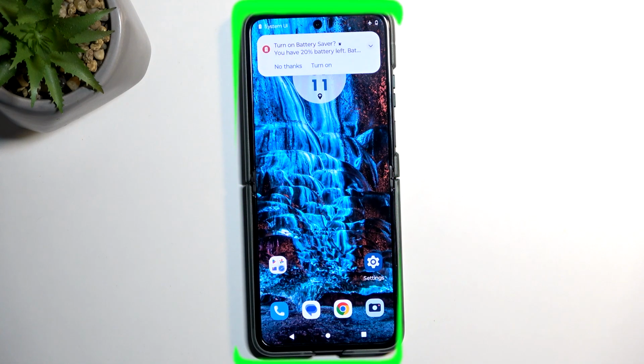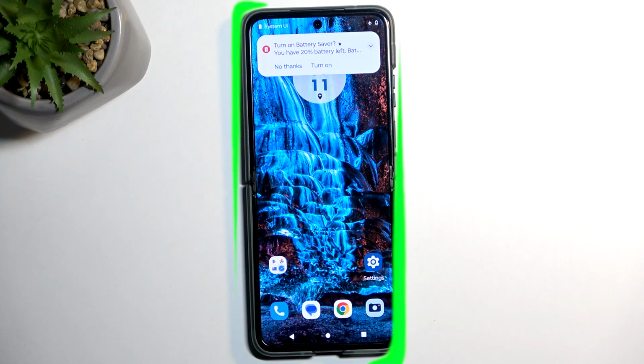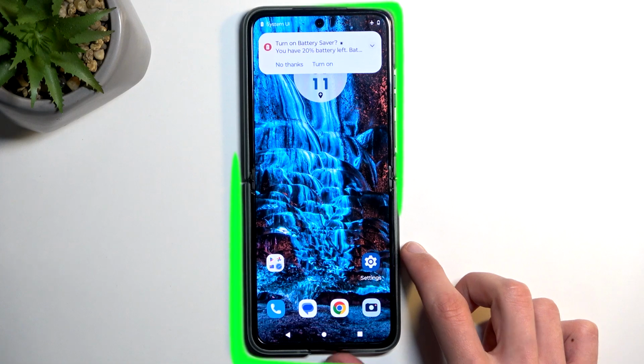Welcome, in front of me is a Motorola Razr 40 and today I will show you how you can capture a screenshot on this device.